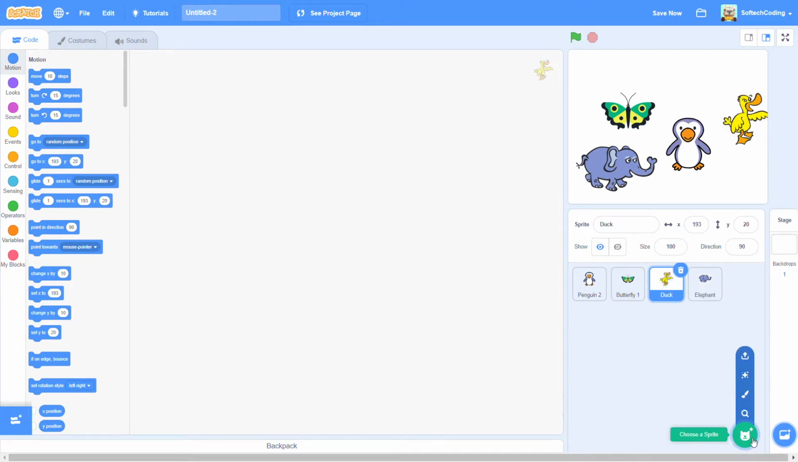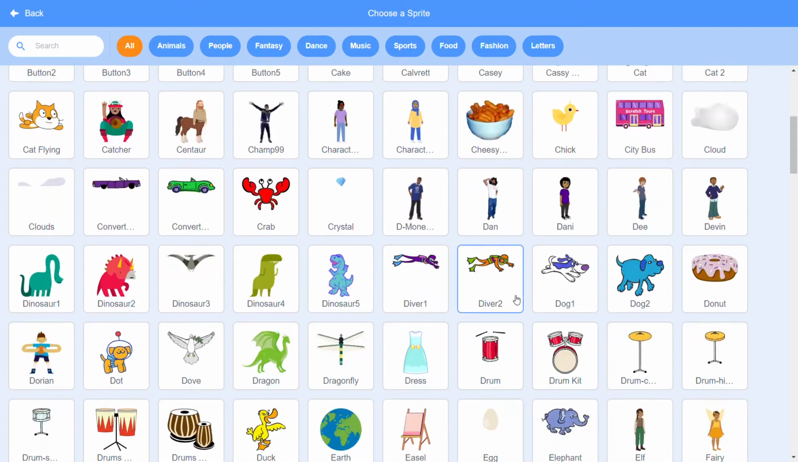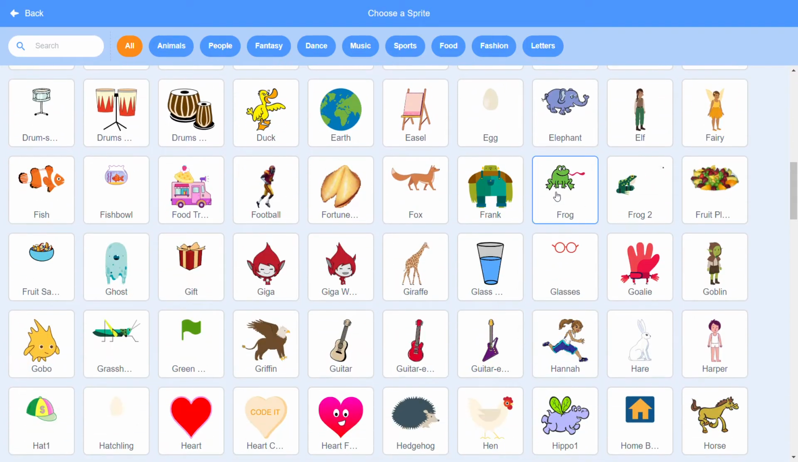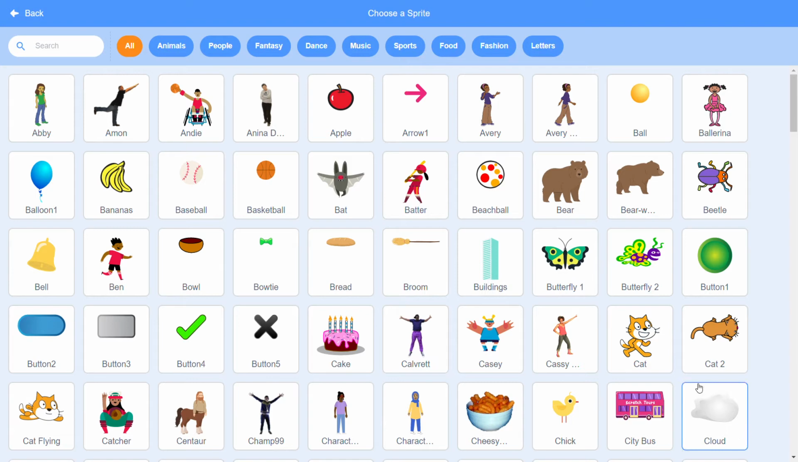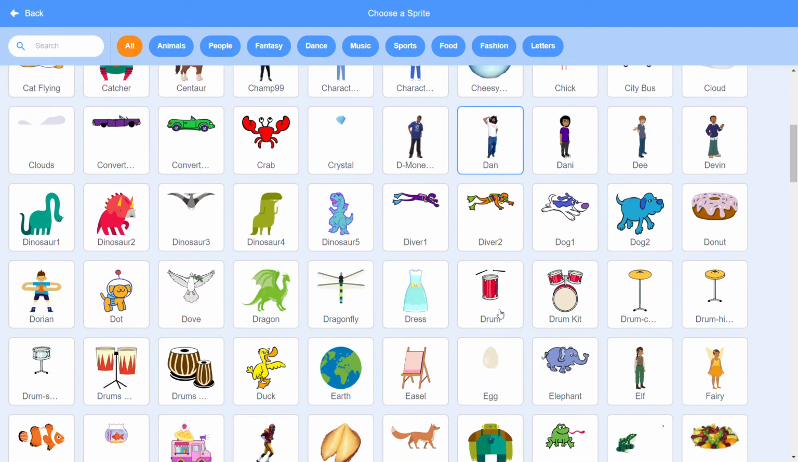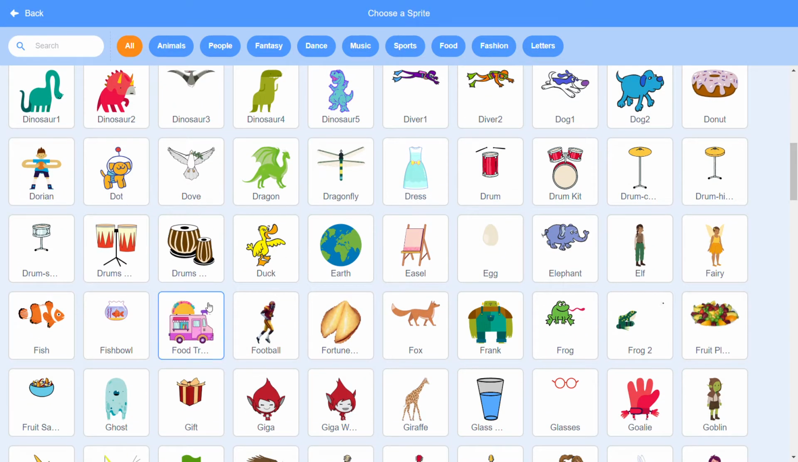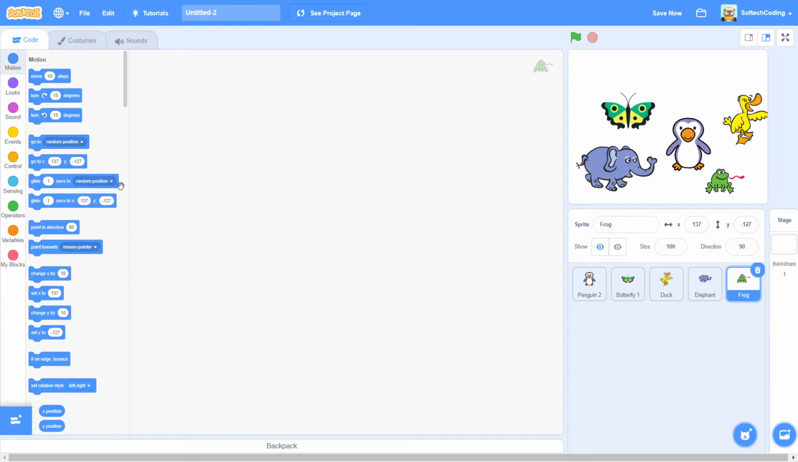Okay, so maybe we can go down and we can add this frog. So we're going to add this frog to our birthday. And maybe one more animal at our birthday. Maybe Dot, the space dog, can be added. Okay, so now we have the birthday penguin and its friends.